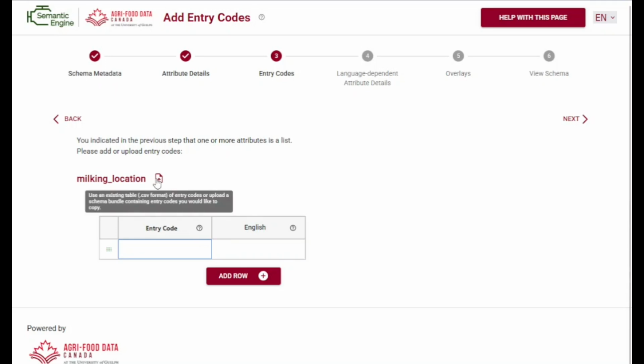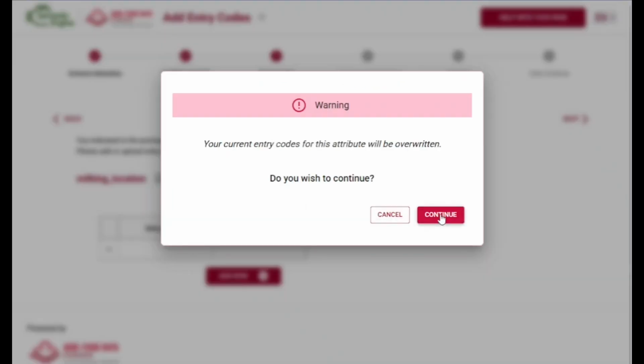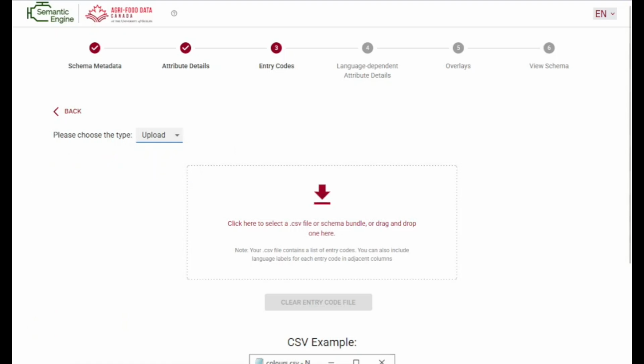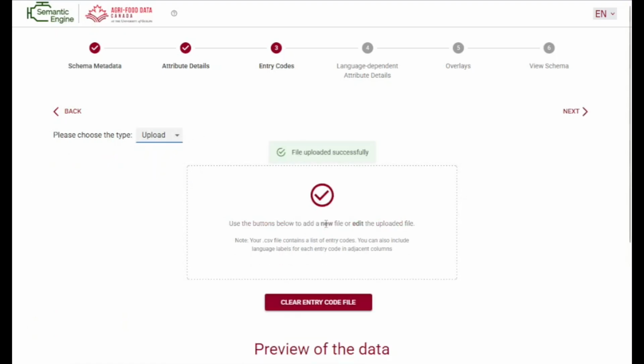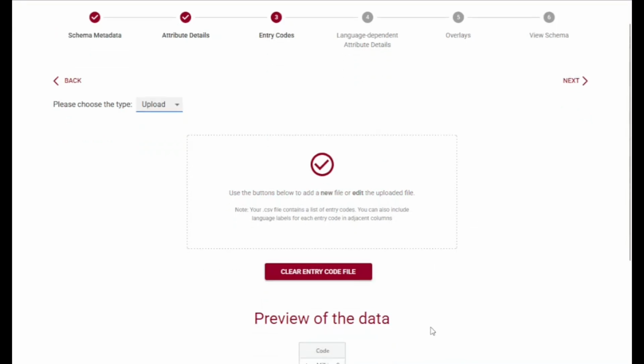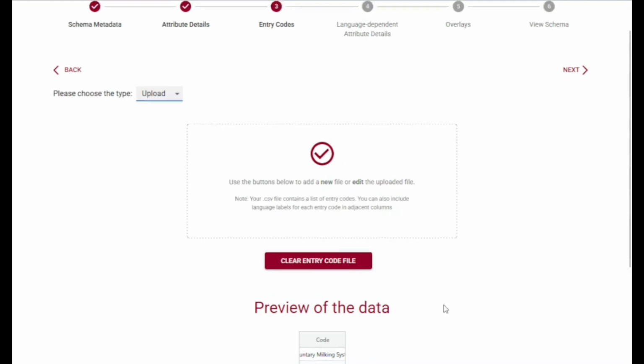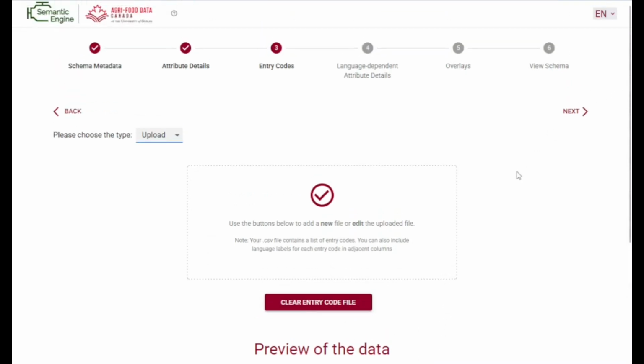Entry codes can either be manually added or imported from another source. If another schema already contains relevant entry codes, they can be reused instead of being recreated from scratch. Additionally, you can create a CSV file containing predefined entry codes that can be uploaded for convenience. For example, you could use the unique function in Excel if you already have the data collected to generate a CSV file with a list of the entry codes to import.